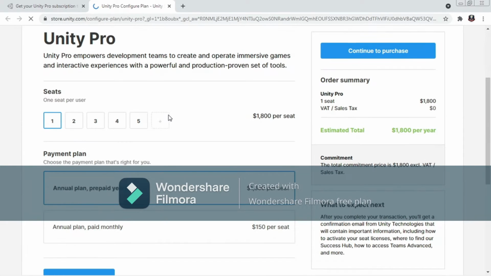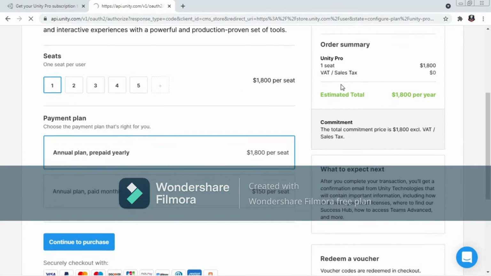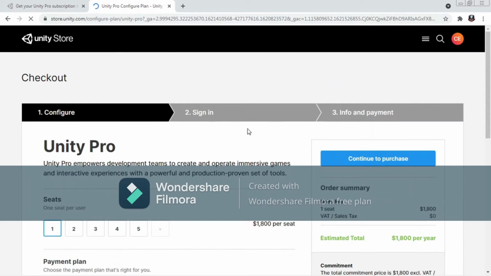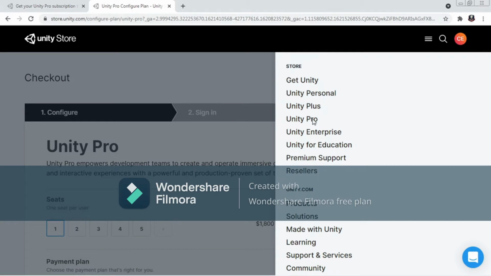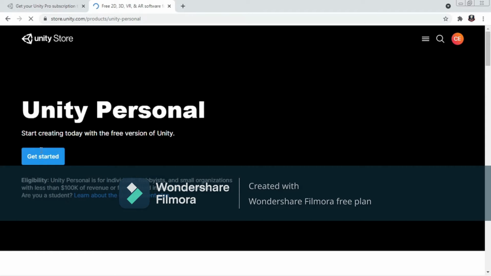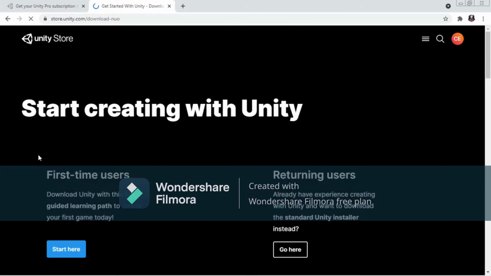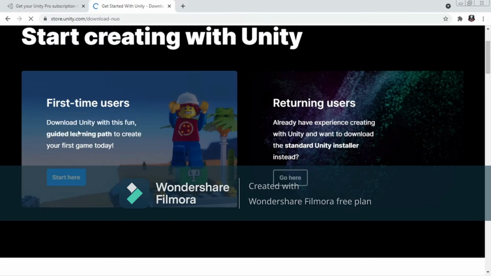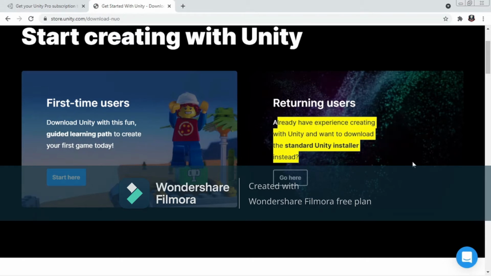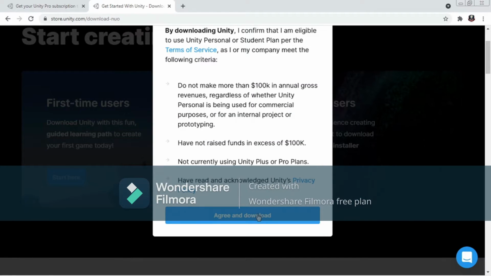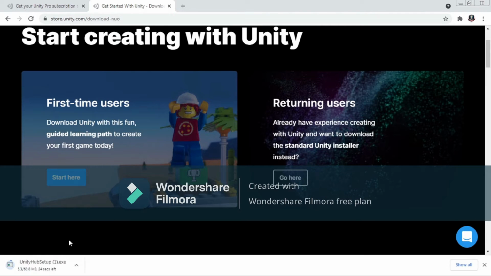Okay, and if you click on get started, it's going to ask you for your credit card and all the other payments. If you don't want to purchase Unity Pro, go to the three dots, and then here you can select all the versions. Click on Unity Personal. Okay, and Unity Personal is for free. Then click on get started and agree to the terms and conditions. But I have already downloaded it, so I am going to cancel it for now.